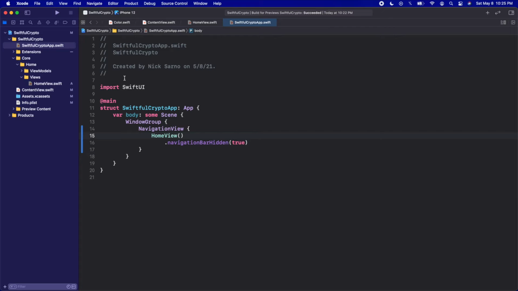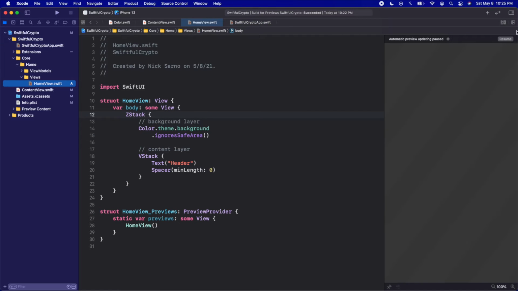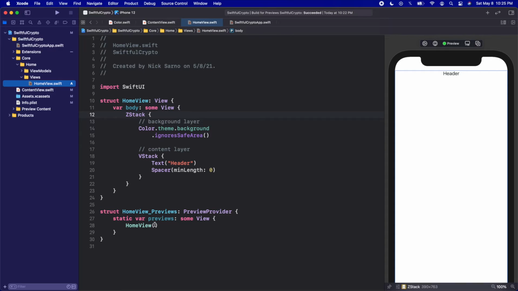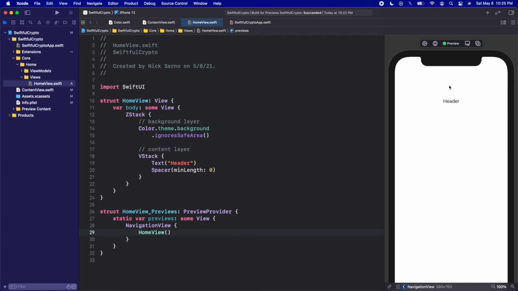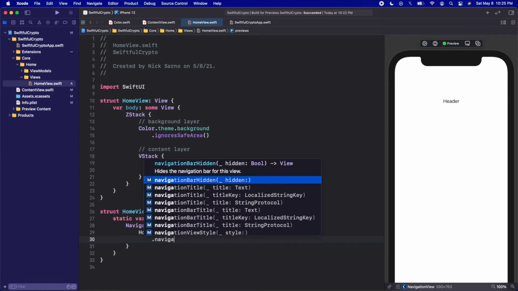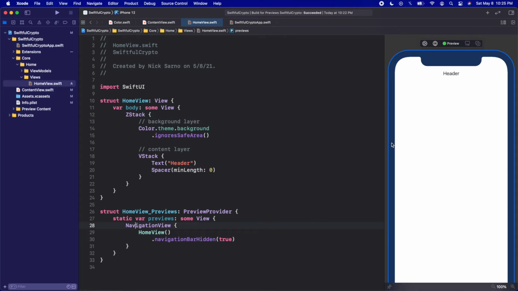All right, so now let's jump back into the home view. And just to be sure, let's replicate that same environment on the preview here. So we're going to put the preview inside a navigation view. We're going to put our home view inside. And you can see there's space at the top above the header right now because the navigation bar is there. But we know that we are navigation bar hidden is true, so that space goes away. It's always a good idea to have your previews have the same environment as they would in the actual app. This way you get a better understanding of what it's going to actually look like.